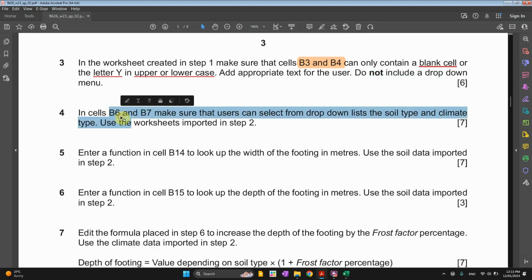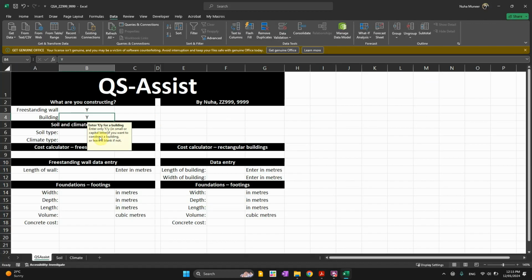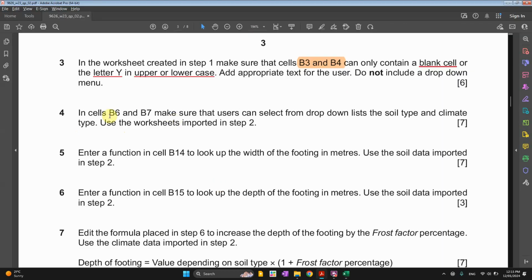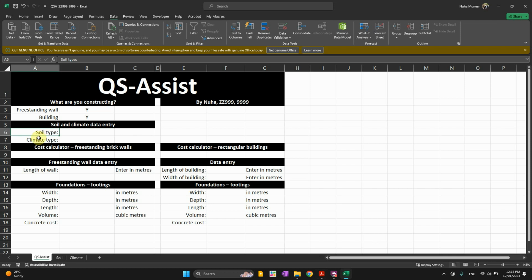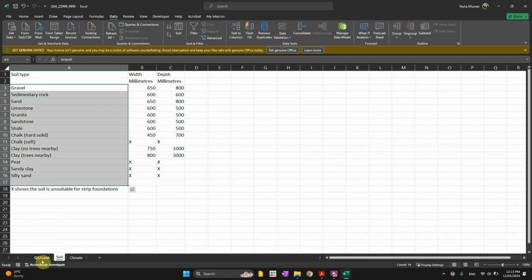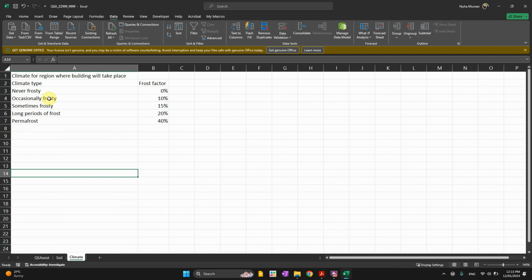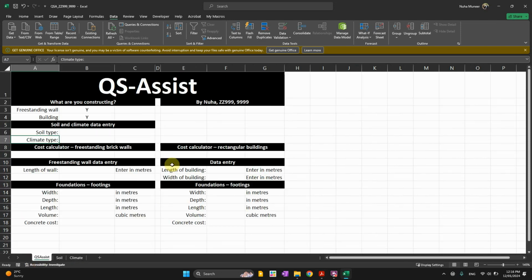So in cell B6 and B7, make sure, just an easy thing, let's first read the question. B6 and B7, make sure that users can select from a drop-down list the soil type and the climate type. Use the worksheet that we imported in the previous step. So you can see this is the soil type, which is based on these soils. And this is the climate type, which is based on these climate types over here.